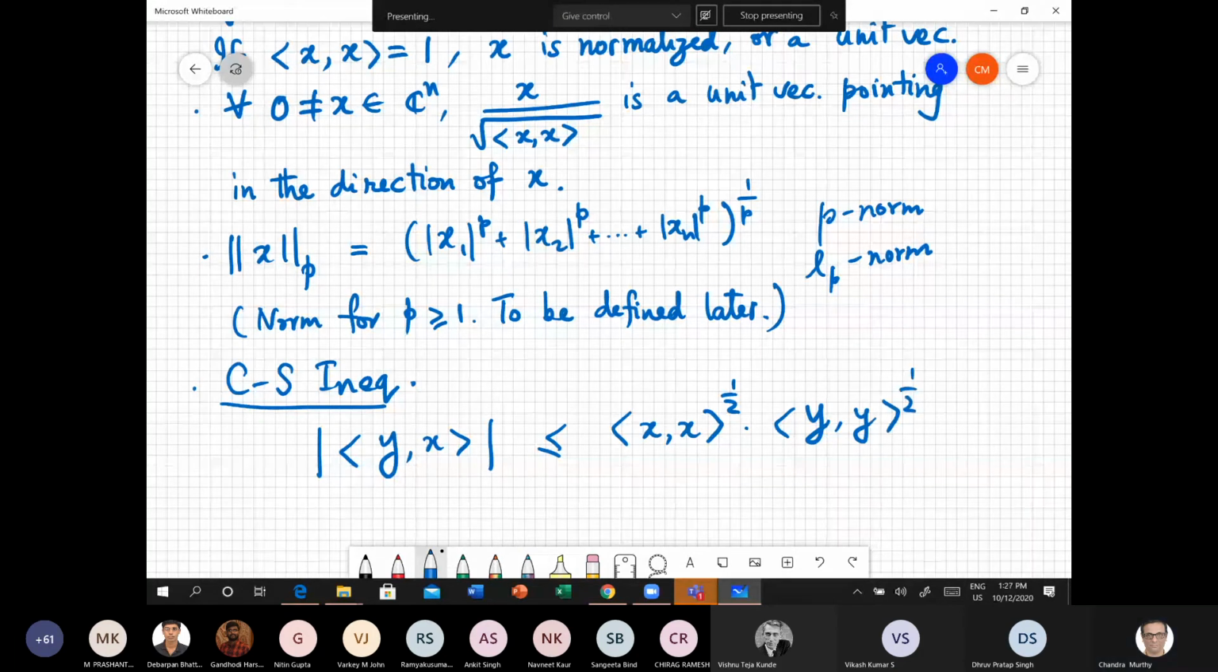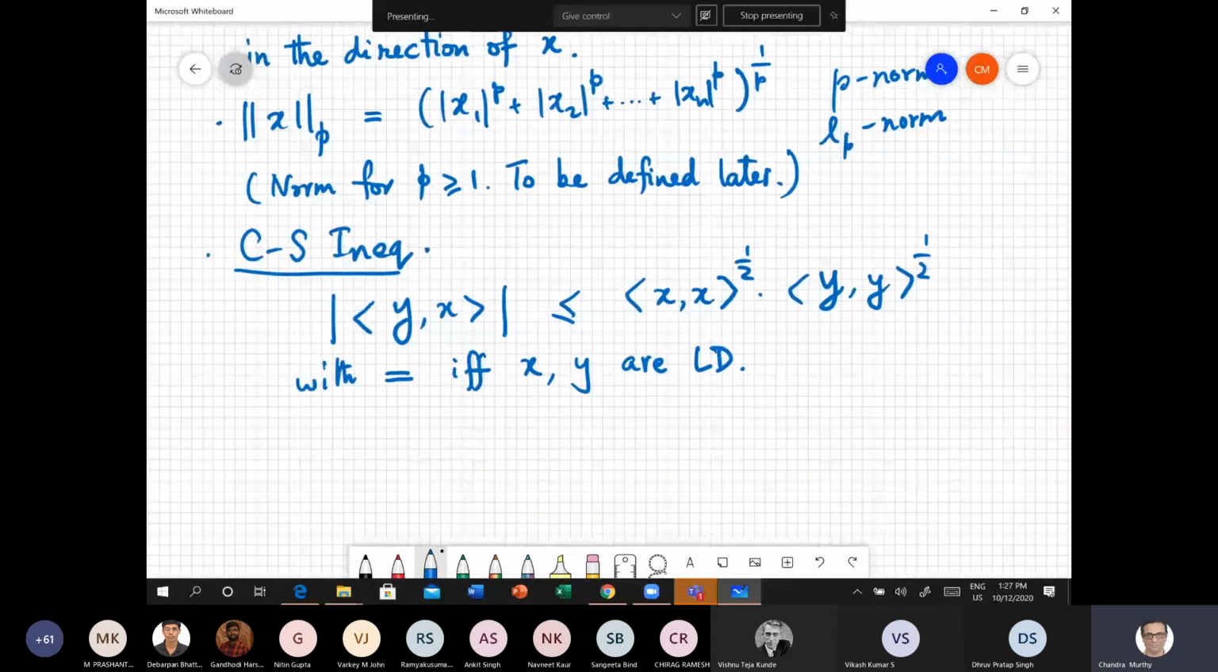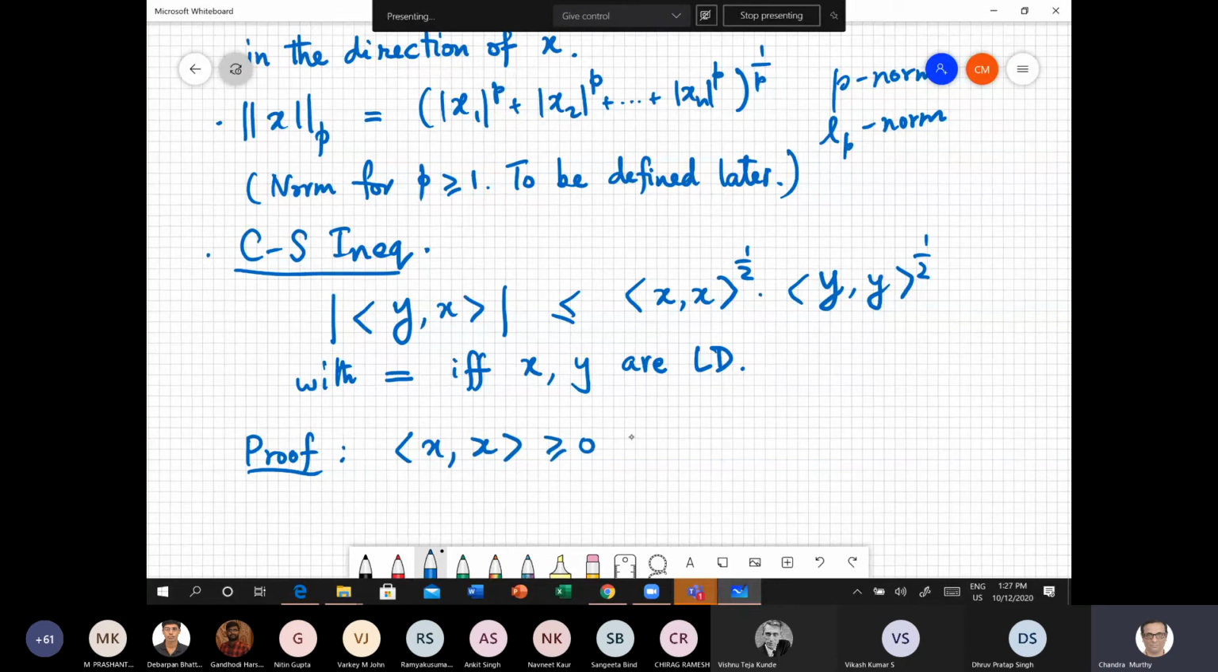And with equality, if and only if x and y are linearly dependent. Basically, they point in the same direction. So the proof is very quick, so I'm just going to, in the dying minutes of this class, run through the proof. All you do is you start with noting that x inner product with x is always greater than or equal to 0, with equality if and only if x equals 0.